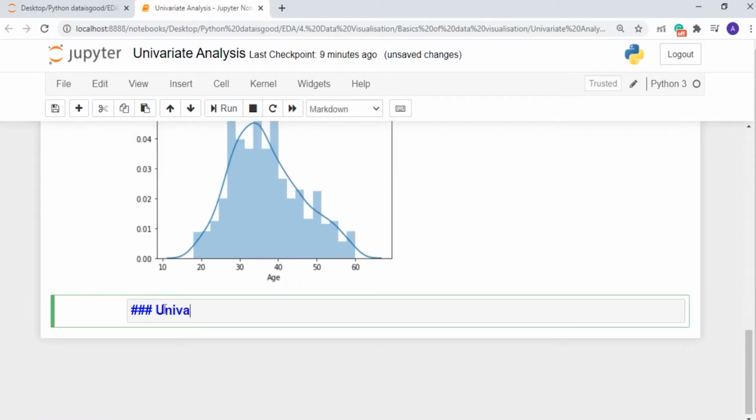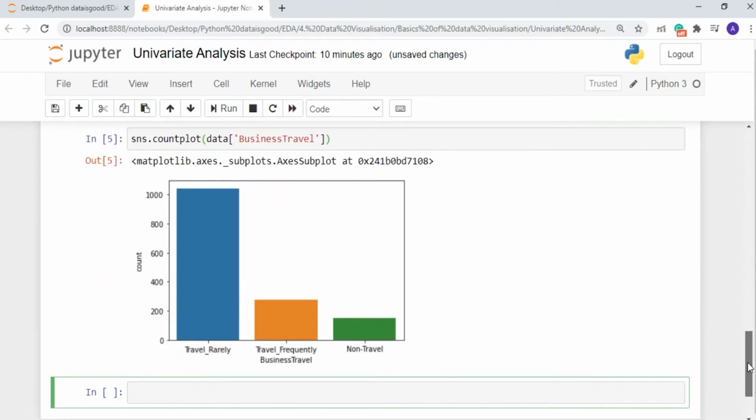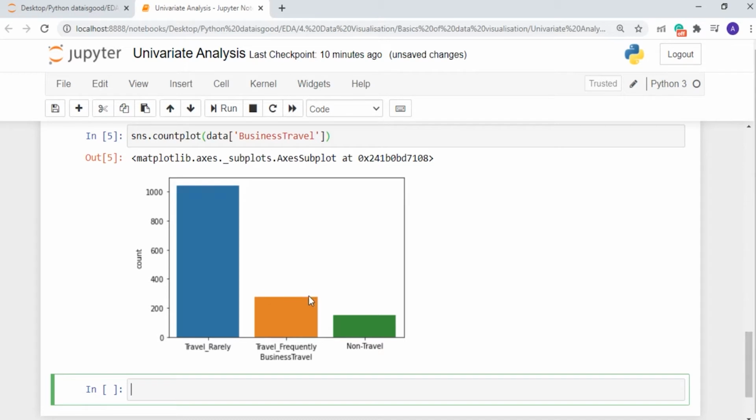Now, let's also check how to perform univariate analysis on categorical data. Generally, we use countplot for that. This time, we want to check the distribution for the business travel column. After you execute the program, you can see that the chart has some bars representing the count for each of the categories present in the business travel column. Now you would have understood how univariate analysis helps us in understanding the distribution of the features present in the data.